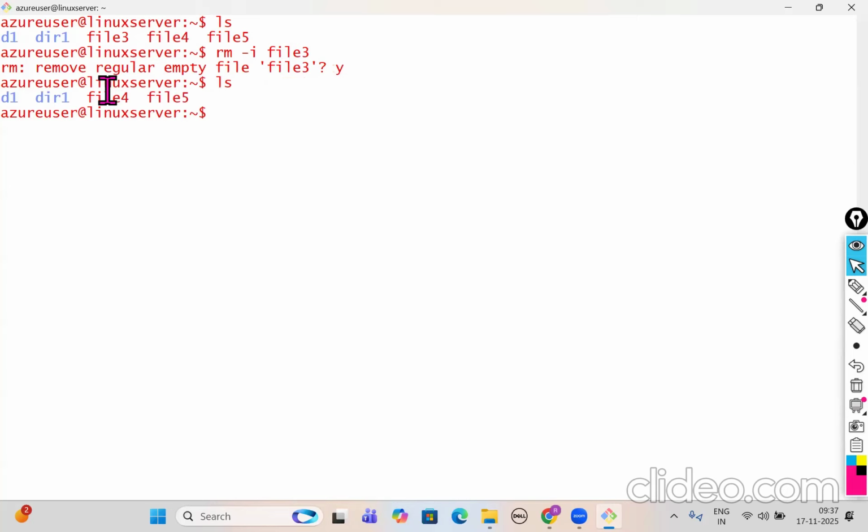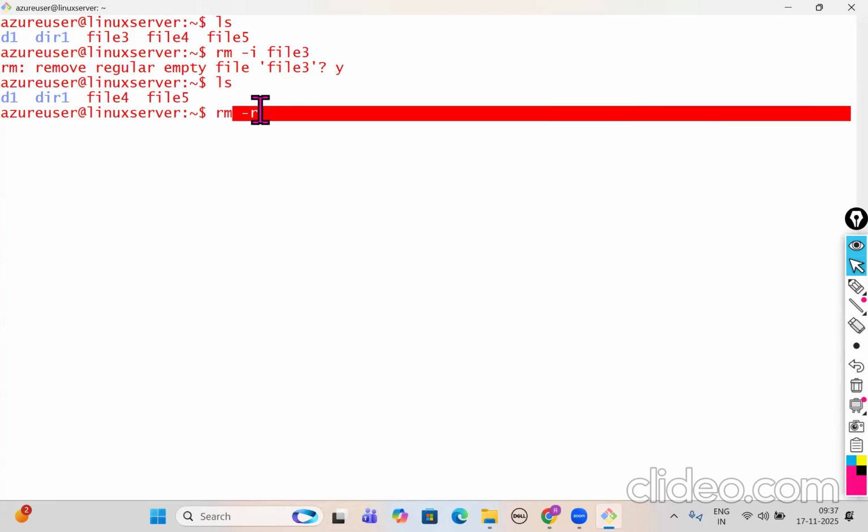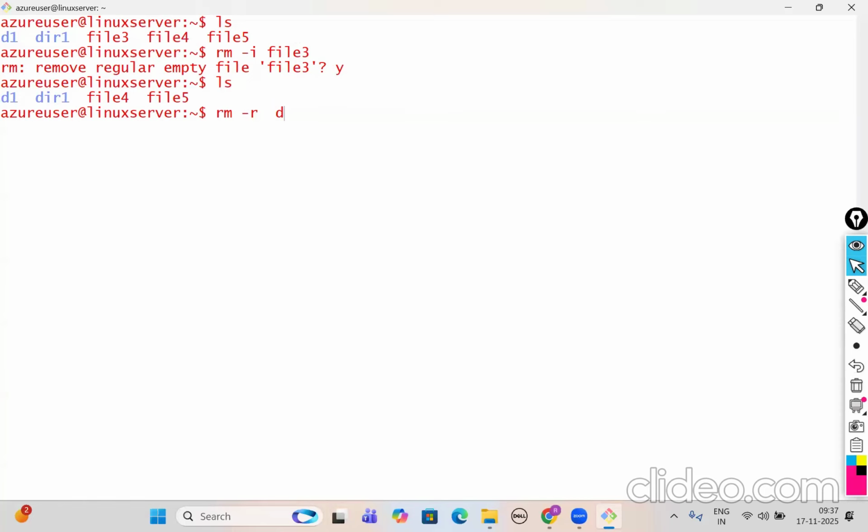RM can delete files. It can also delete directories. But when you are trying to delete a directory, the rm command should be used with an option called -r. Why? Because R stands for recursive. A directory can have subdirectories and files in it. When you delete the parent directory, whatever is inside the directory, everything should be deleted.